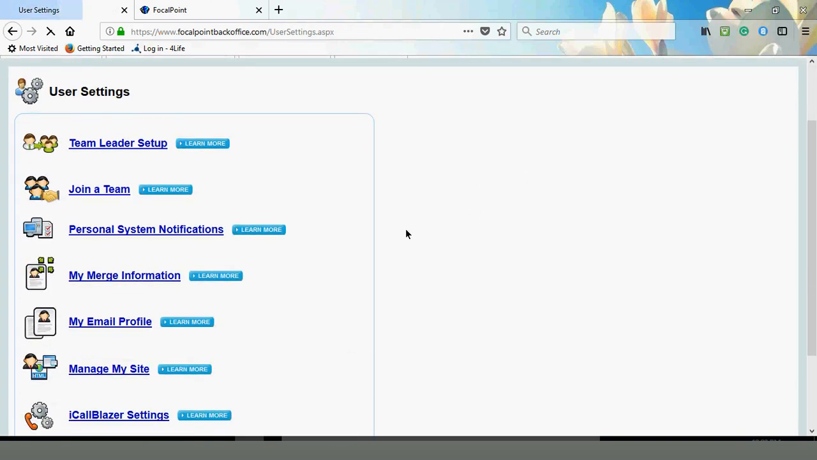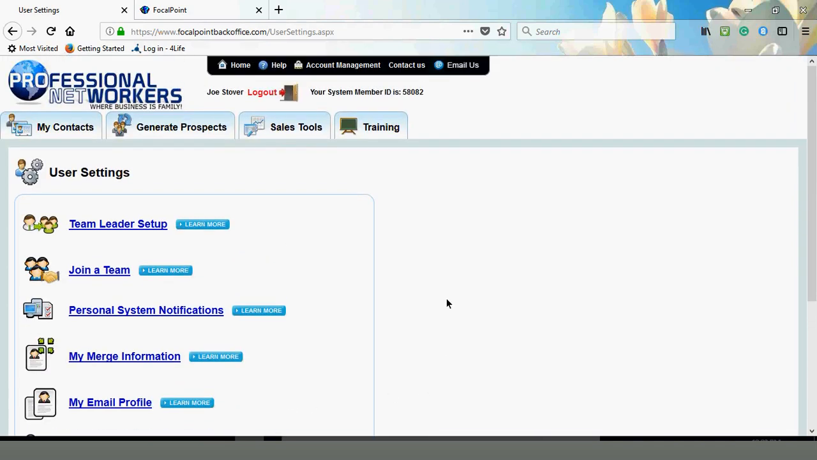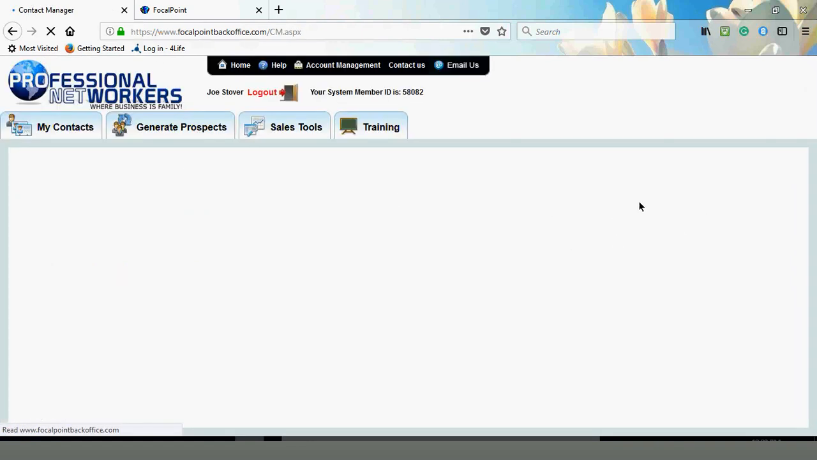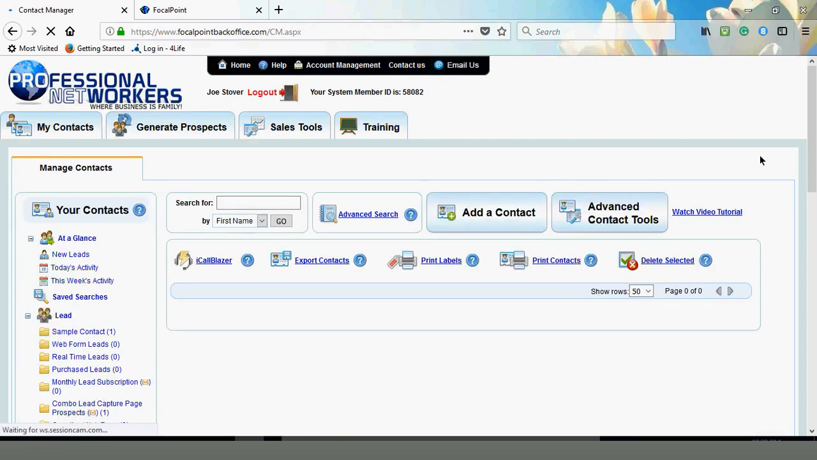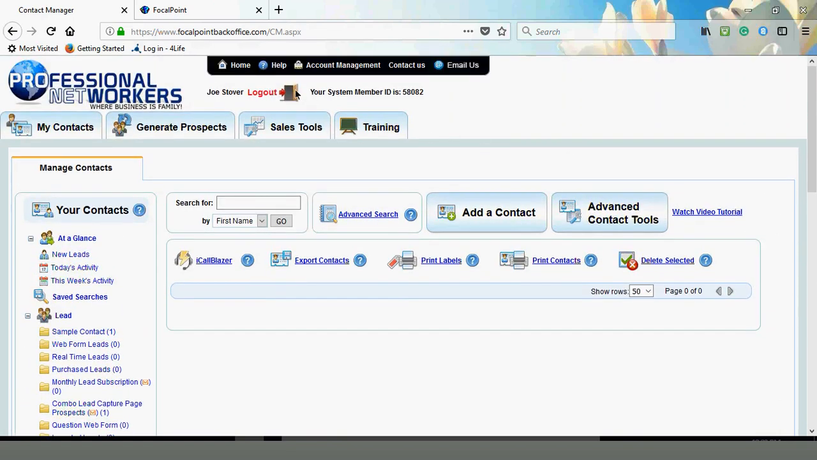Then go back to user settings, and there's a feature that Focal Point has called iCallBlazer, and that's used a lot by people doing more telephone marketing. And then you can update your time zone here. So if I move across country or to my favorite city, I would have to update my time zone from Central Time. I know that's a very brief overview, but that's really what I wanted to show today, and we can get into more details on another webinar.